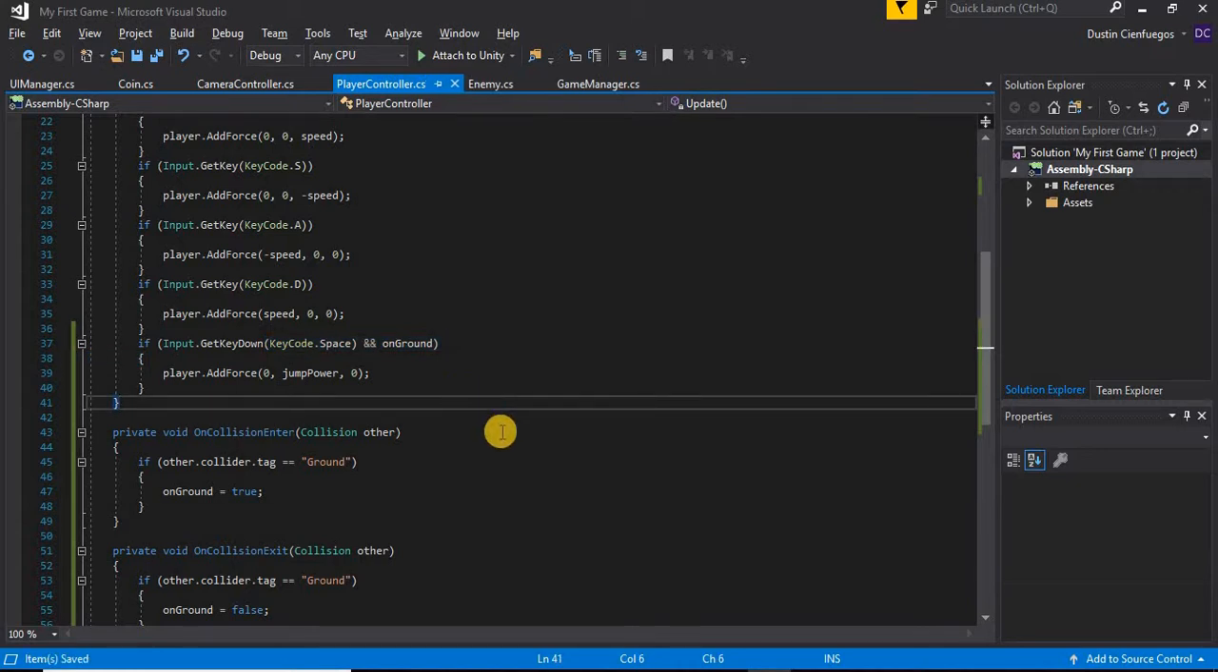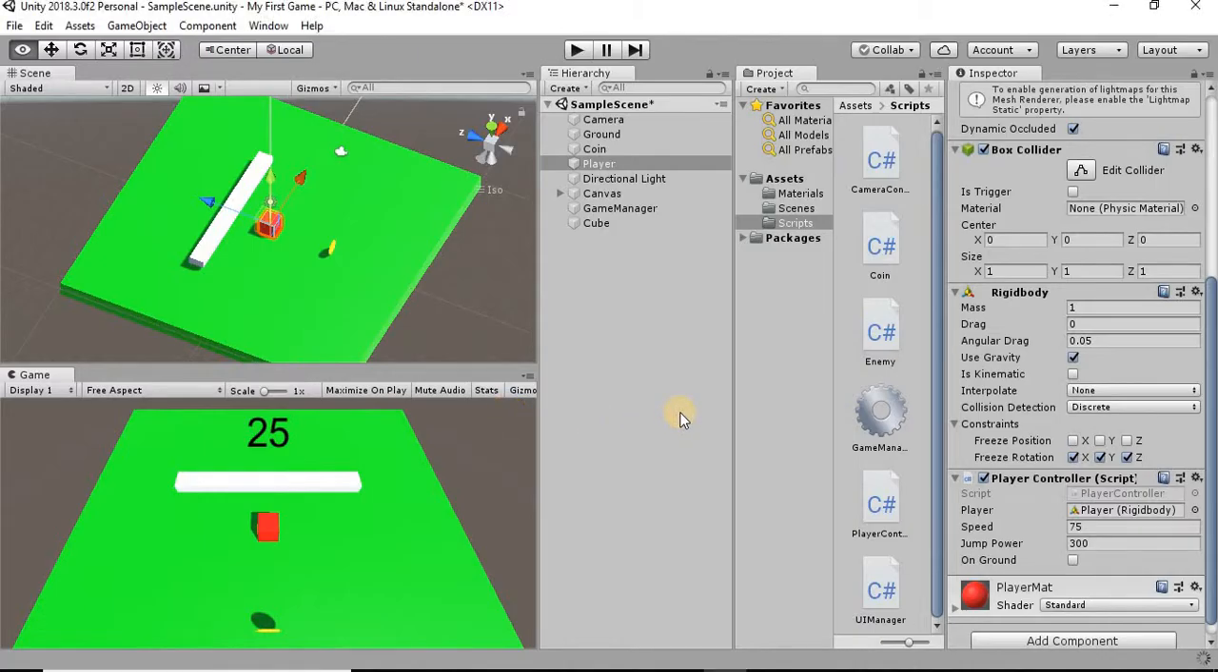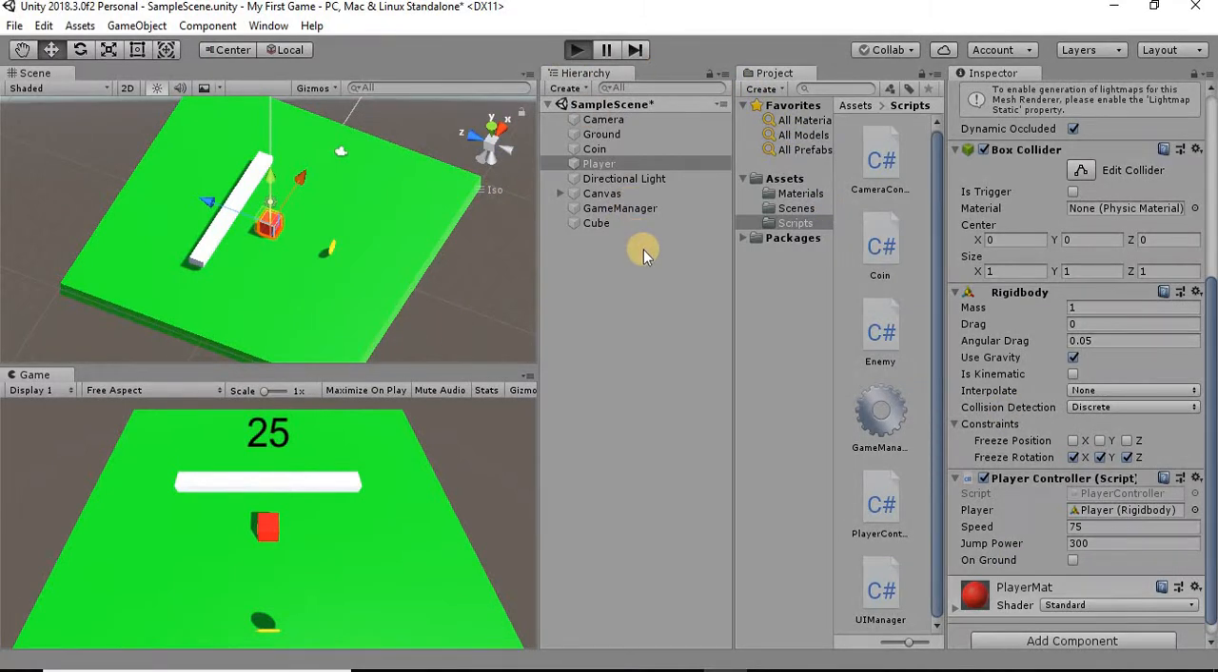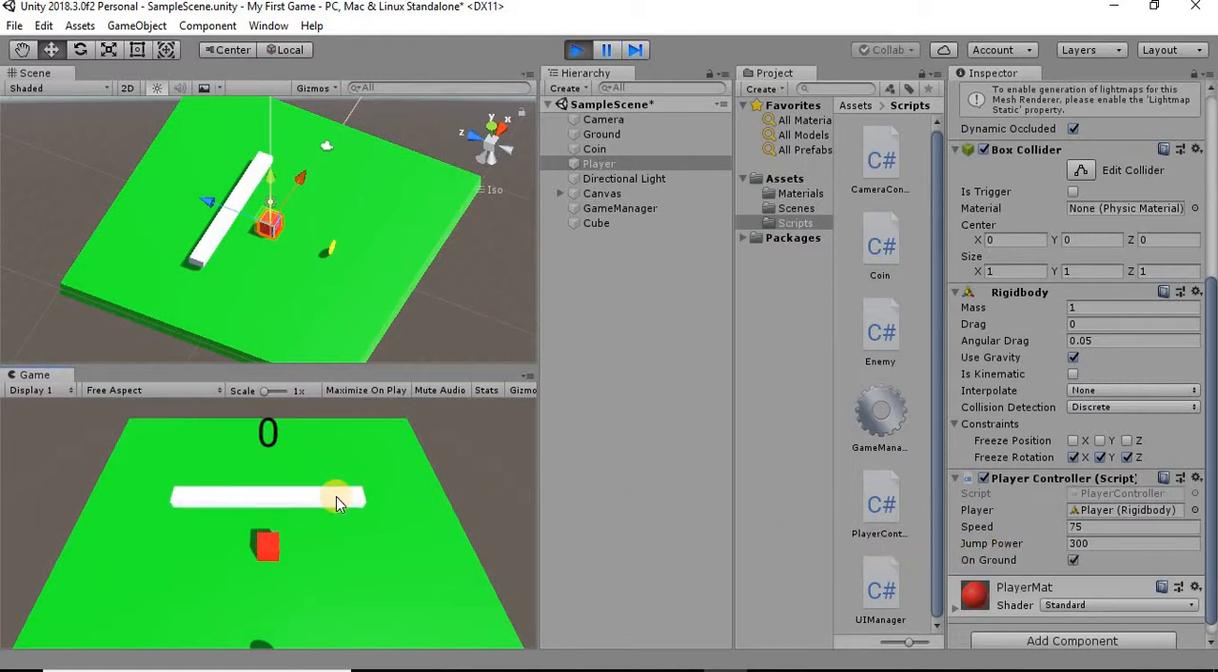So if we go ahead and save that, go back into Unity, let it compile, hit play, and now we should only be able to jump when we're on the ground. So if we hit space, we can jump, and if we continue to hit space, it only allows us to jump when we're on the ground. Perfect, that is exactly what we want.